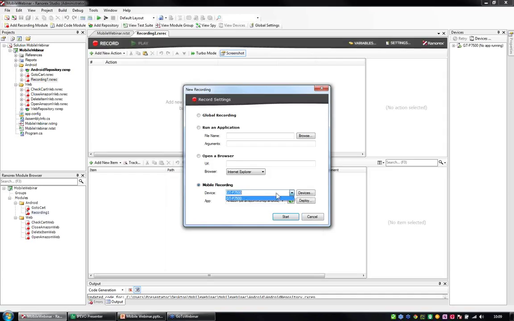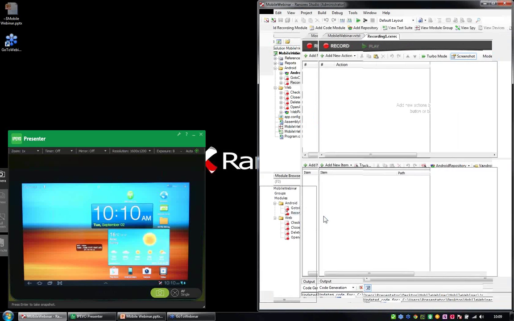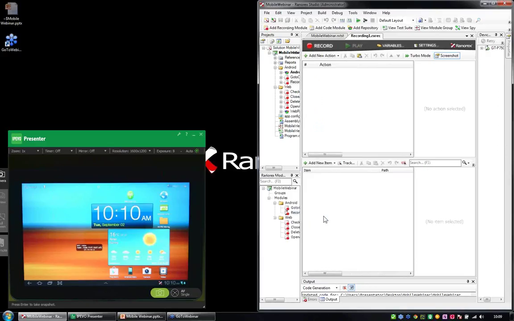I will select my device, my GT P7500, and I want to automate the Amazon app. So I will choose the Amazon app here. I start the recording. Before I do that, let me just put my Ranorex Studio next to my webcam here. So for your information, this is a webcam showing my device. So this is really a physical device, and I will record on that device a few actions.